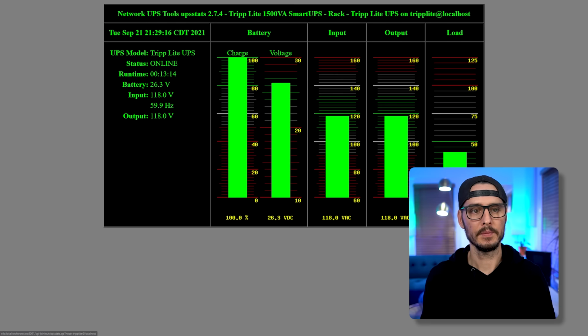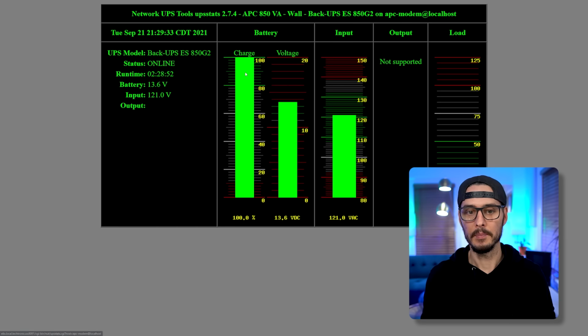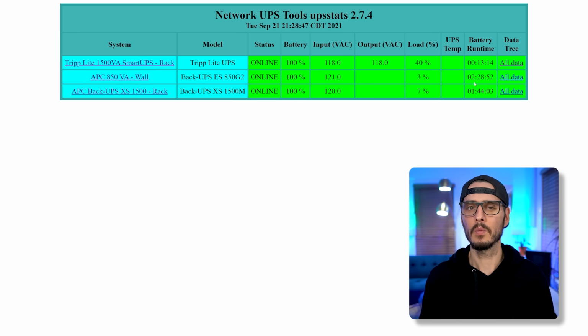And if we drill into this machine, we can see some charts here. So we can see it's 100%, the voltage, the input, output, and just what we saw, the load. So it's just under 50, so about 40%. Not 40%, it's right there. And if we go back, we can do the same thing for our APC. So my APC, 4% load. The output is not supported, but the input is, and you can see the charge and voltage here too. So this is the one that powers a couple of devices, but mainly my fiber modem.